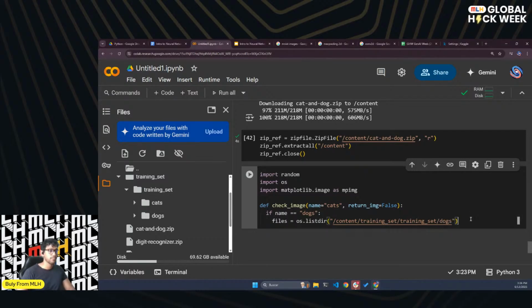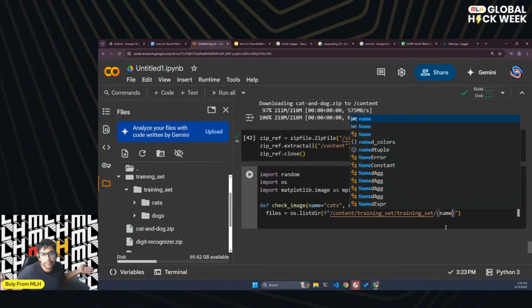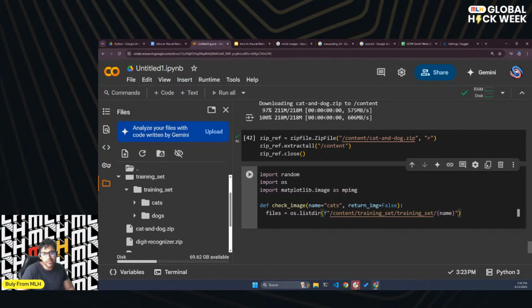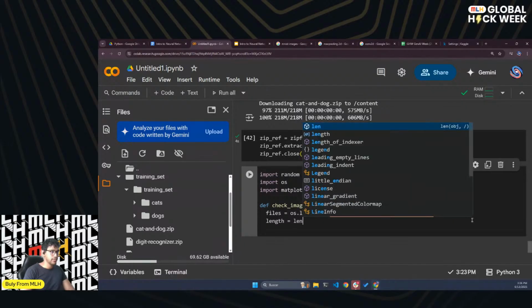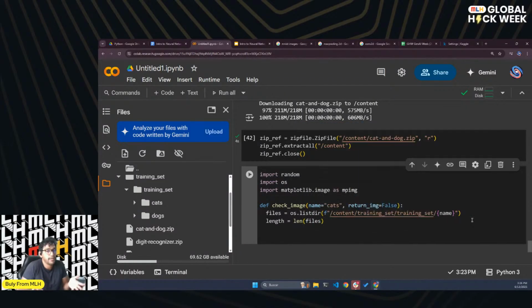Actually, let's just do it fancier. Why not? If you want to be fancy, let's just do fancy Python. Why do if else if we can do that? I just wrote it, I just saw it and I was like, what? Why did I use an if else there? Okay. So length equals length of files, the number of files or images that we have.